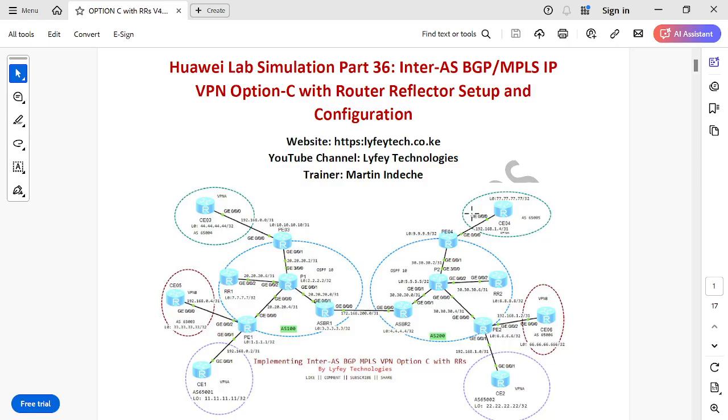Option B allows us to do MPLS between the ASBRs, so we do VPNv4 peering between ASBRs, but this one places a higher requirement on the ASBRs because they have to maintain customer routes. So that's why we require option C, which is more scalable.